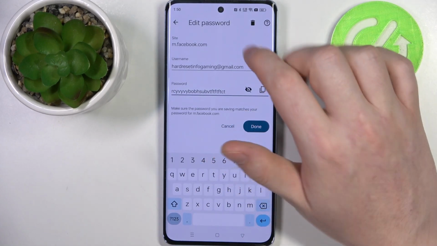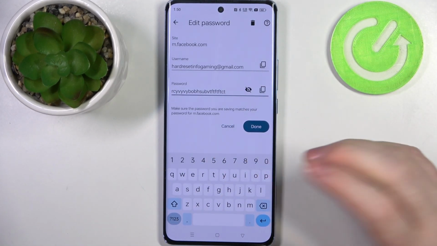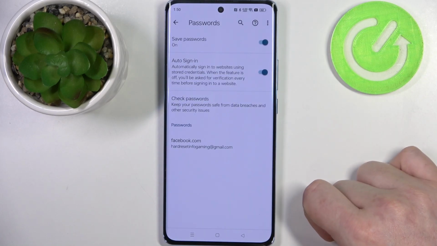There's an option to delete these credentials with this bin button, and when everything is set, make sure to click on Done. And that's it for this video.